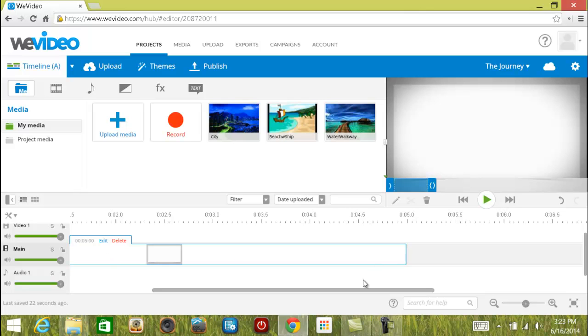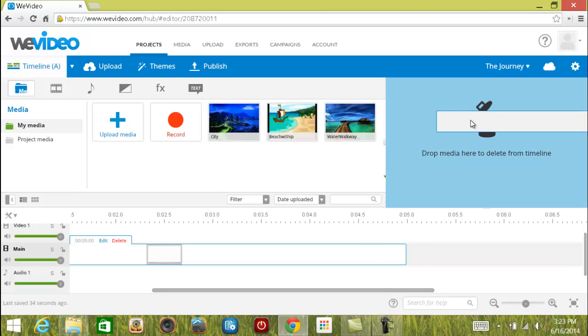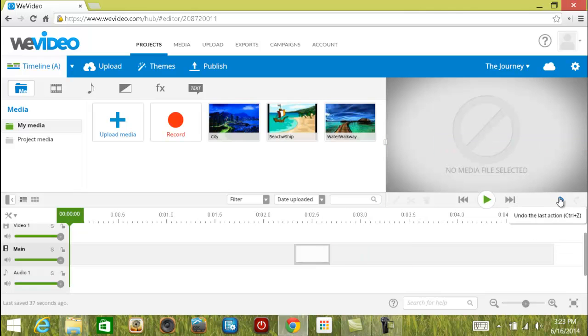You can also delete the clips by either clicking where it says delete, selecting the clip and clicking the trash can, or clicking and dragging the clip over the viewing pane. You can also click to undo the last action you just made, or redo.